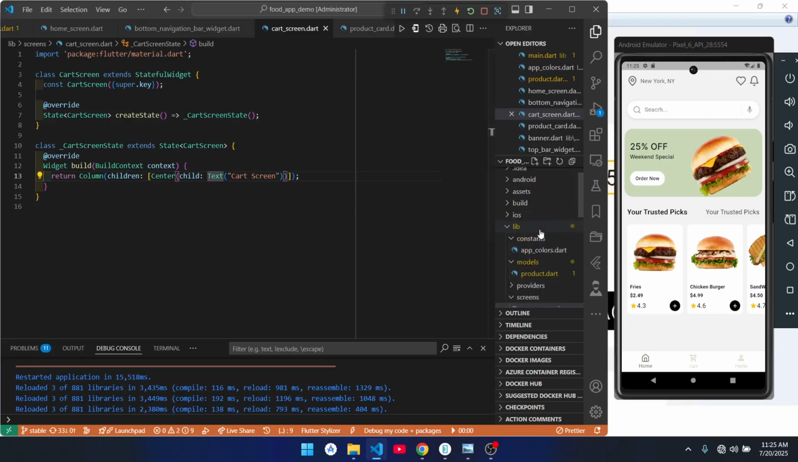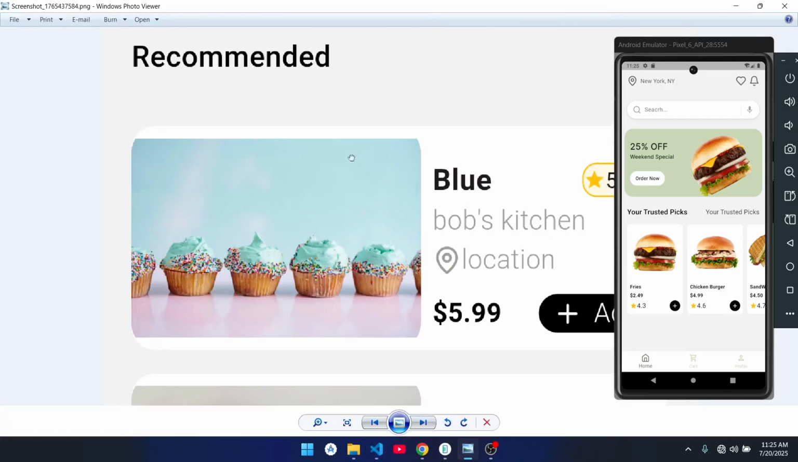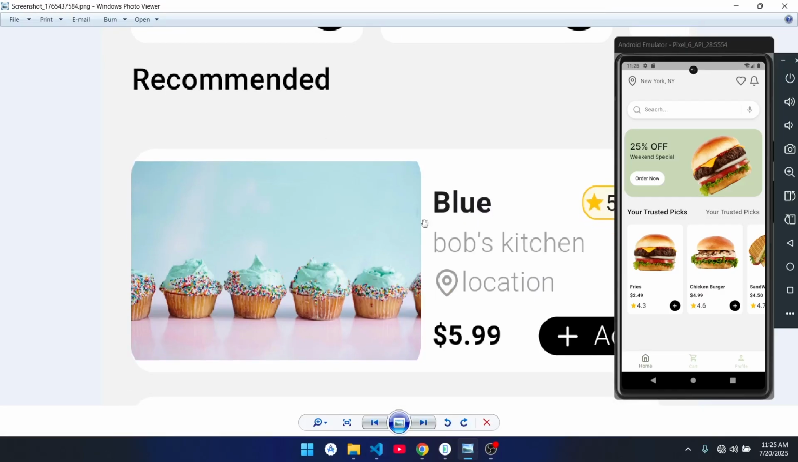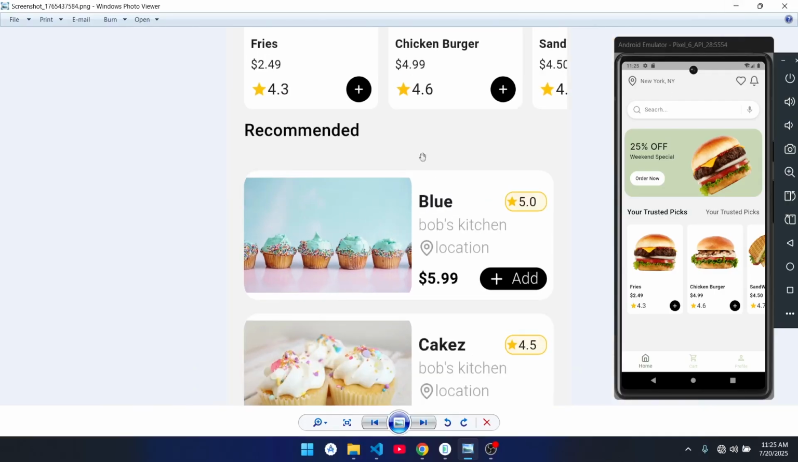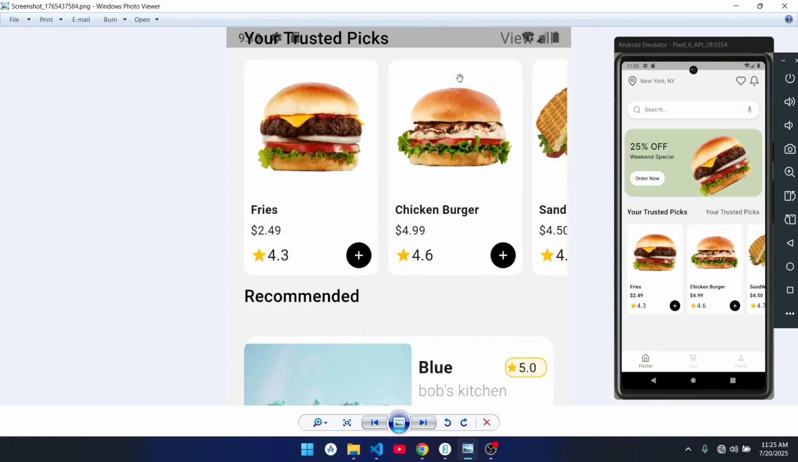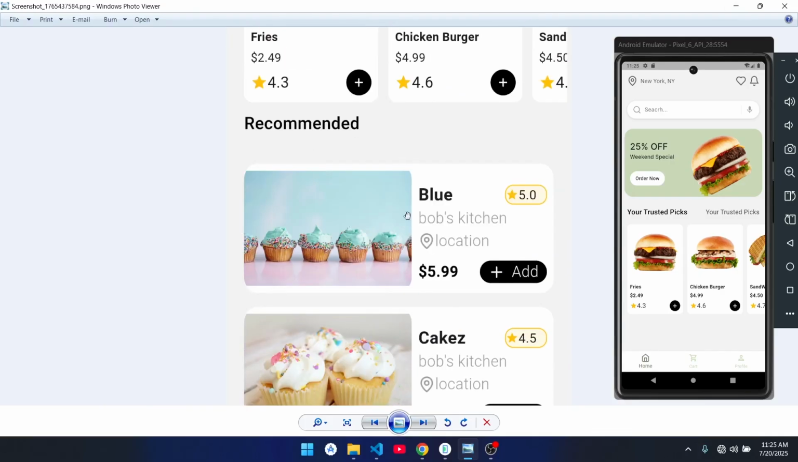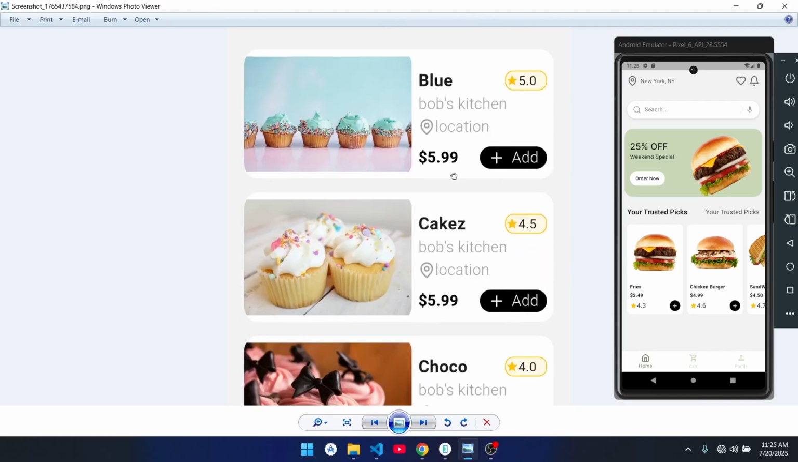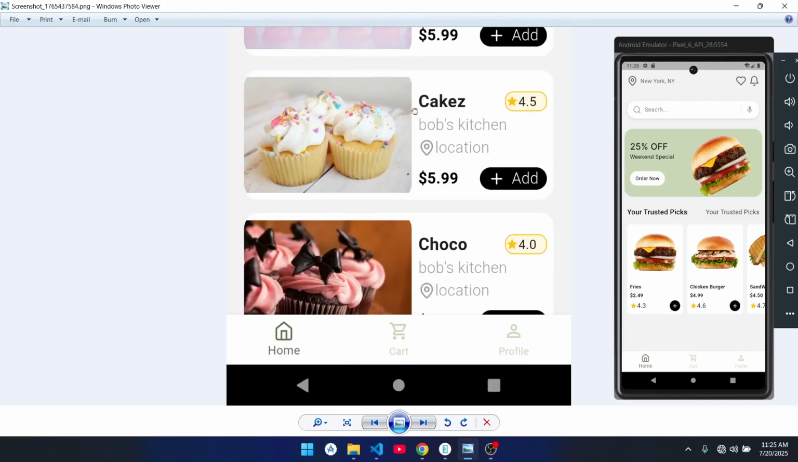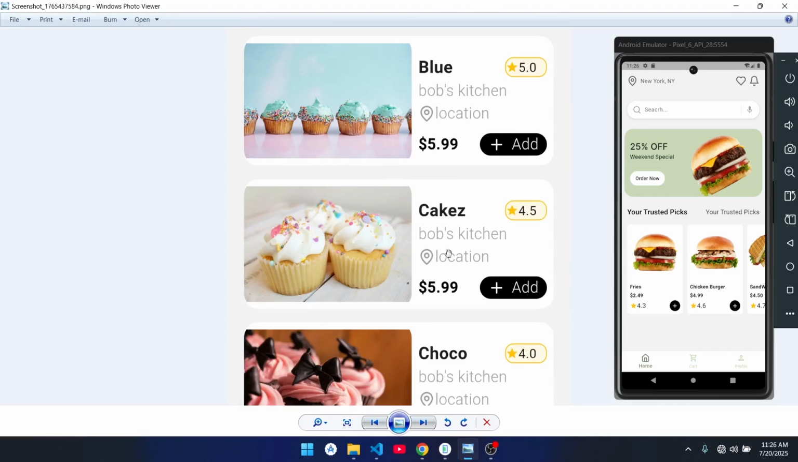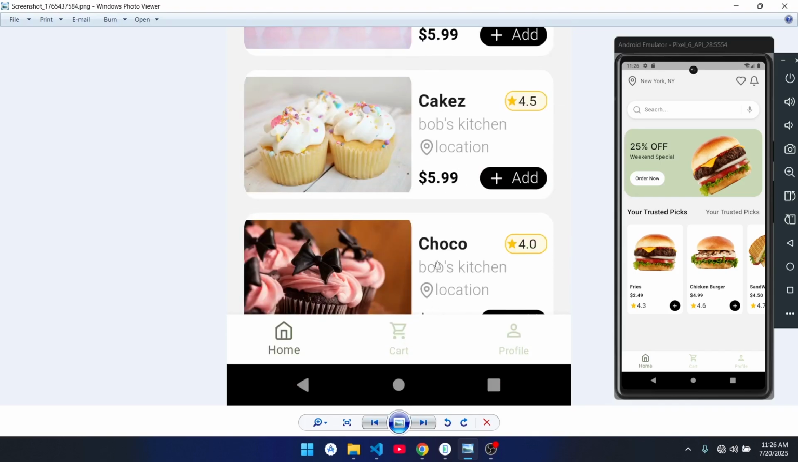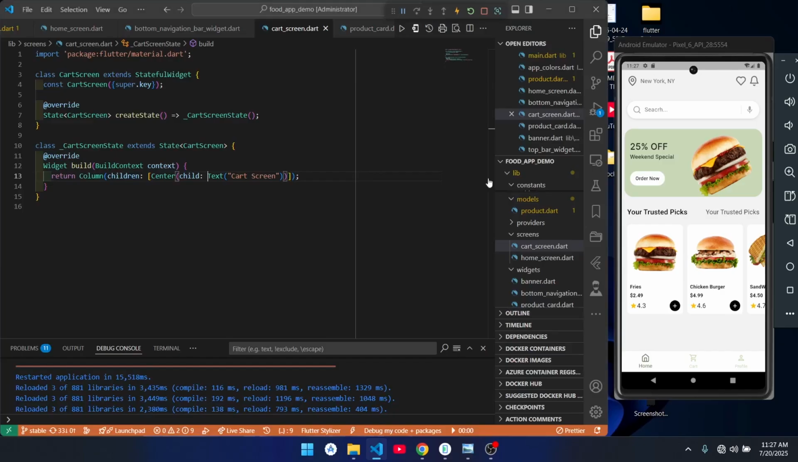But before we do that, I actually feel like we can deal with the recommended products for now. We make these recommended products. So let me zoom out a bit. So we started with the trusted picks. Now we have to deal with the recommended products as well. So this is just going to be a list of 3 foods. So I think we can handle this for now. Okay, so let's get started.